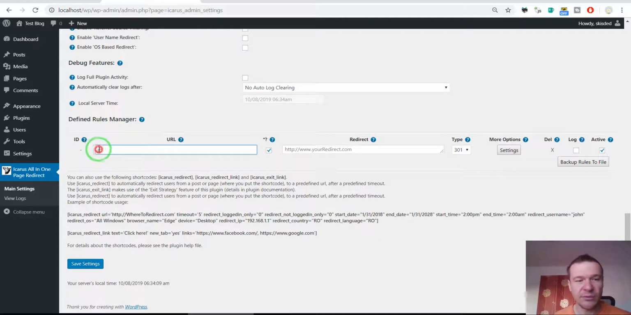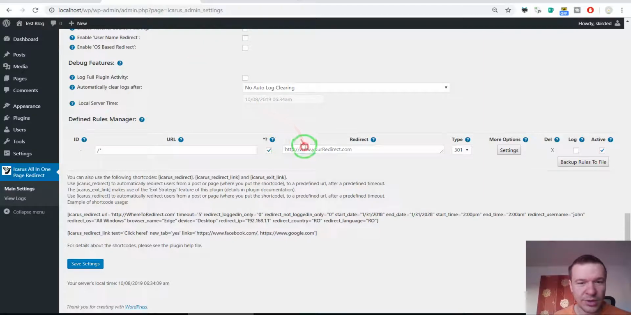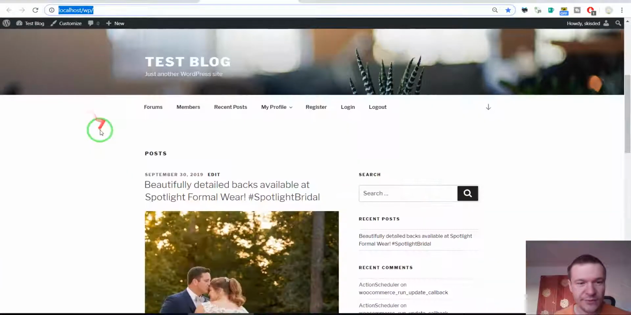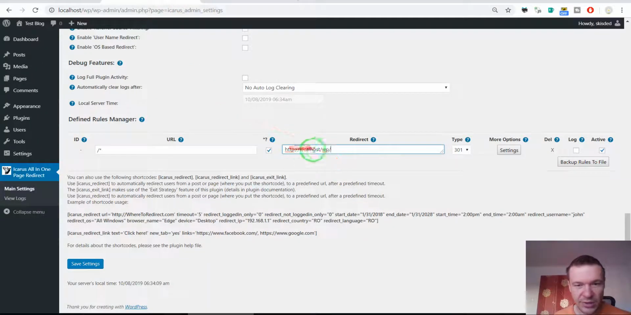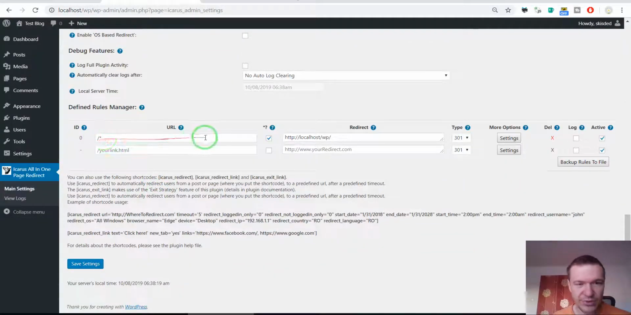So this means that every link from your site should redirect to this URL. So let's copy this URL, the root of our blog. So this is the root URL of our blog. And all we have to do is save settings now. So this is the rule that will redirect every post and page from our blog to this URL, which is the homepage of the blog.